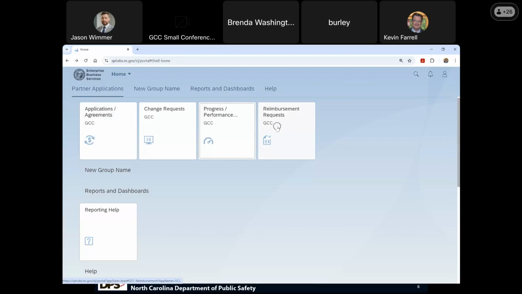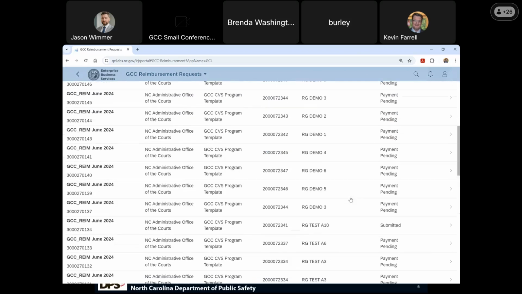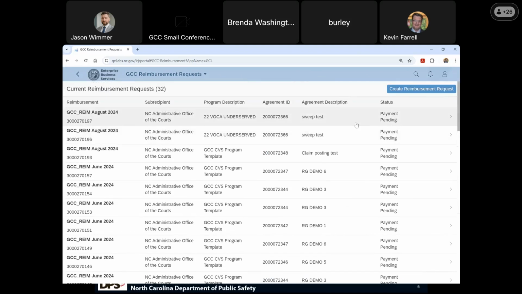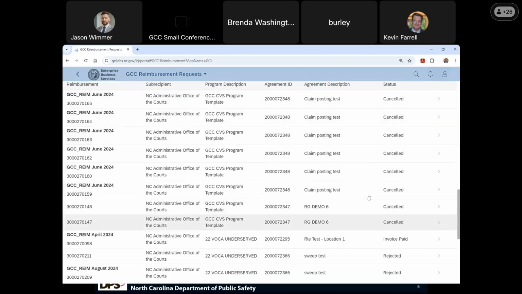So the fourth and probably most important tile is reimbursement requests. So when it's time to submit your monthly reimbursement, you would click here. Again, you're presented with a table of current reimbursements at the top and historical reimbursements at the bottom. There will be a status, which will say things like payment pending if it's approved, or you may see one that says under review, submitted under review. So this kind of tells you what's going on with it. Once it's paid, it will go to the bottom section, like this one right here that says invoice paid. If it's canceled, again, it comes down here.